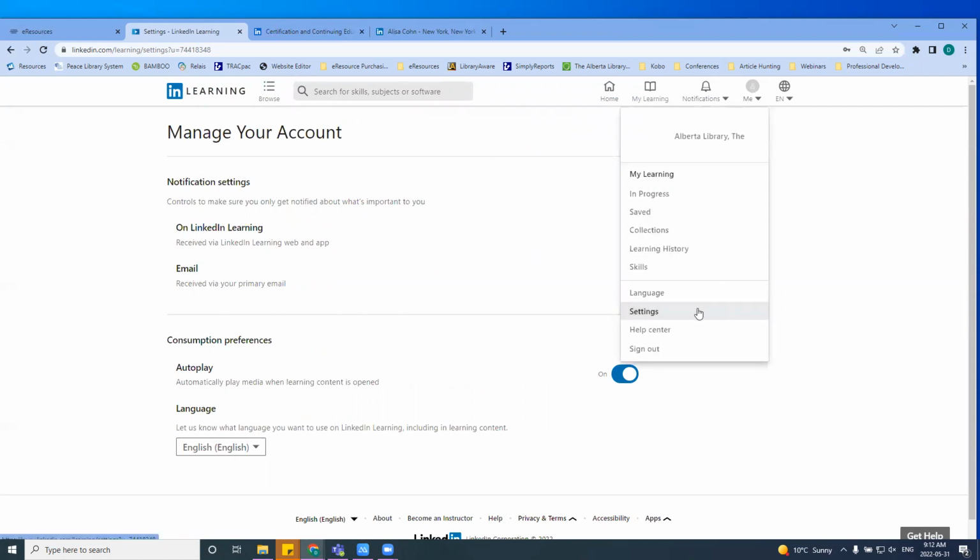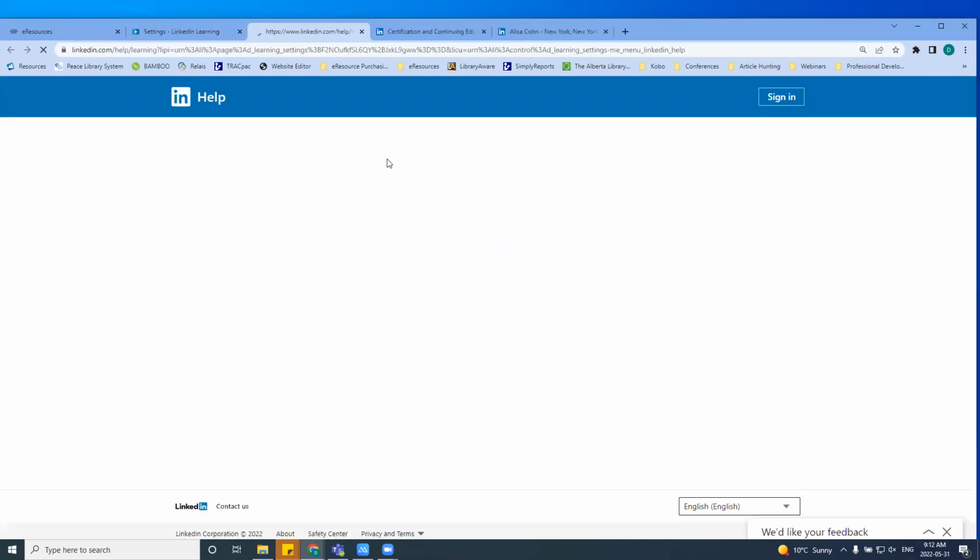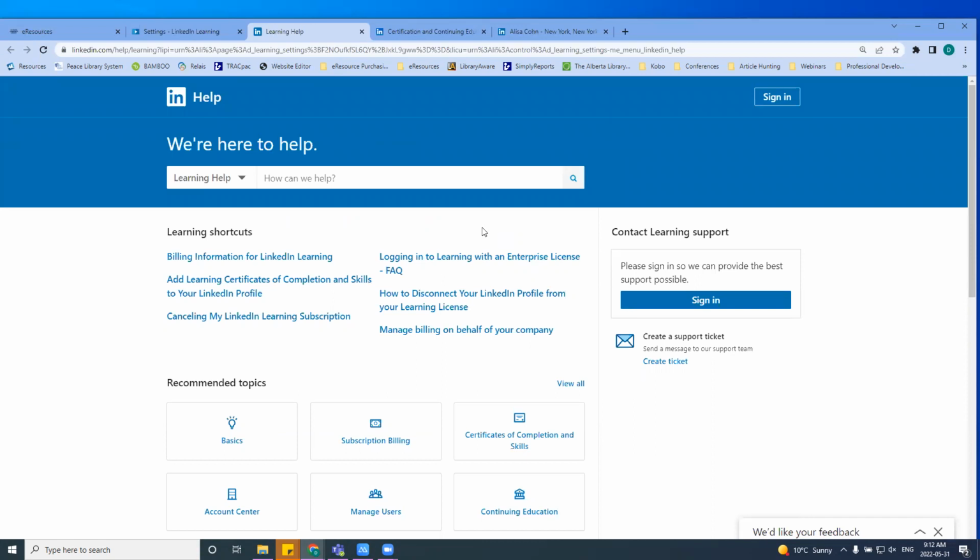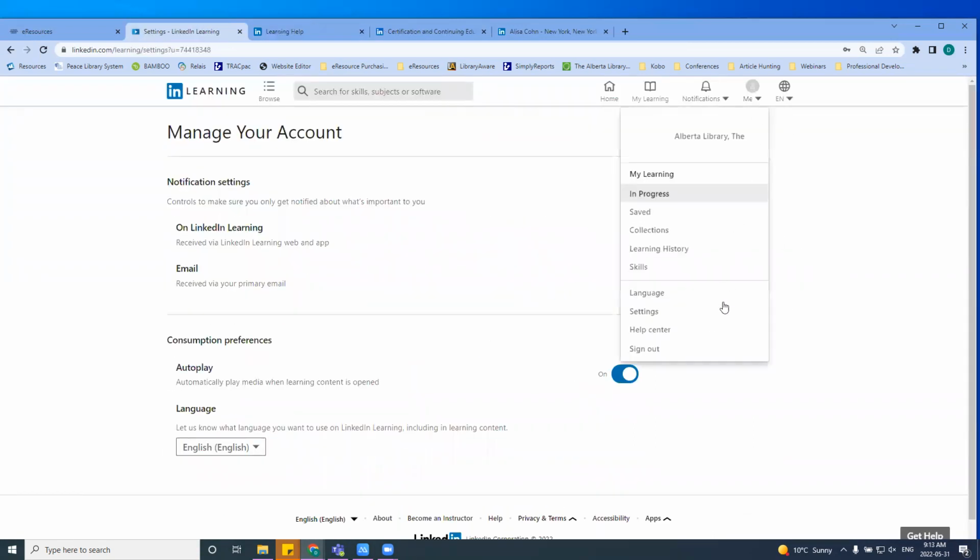We have more settings. Oh, I think this is the same thing. So yeah, notification settings, if you want to receive them by email. And then what language you're using on LinkedIn as well. There's also a help center, so if you need additional assistance, you can start here. And then an option to sign out at the bottom.